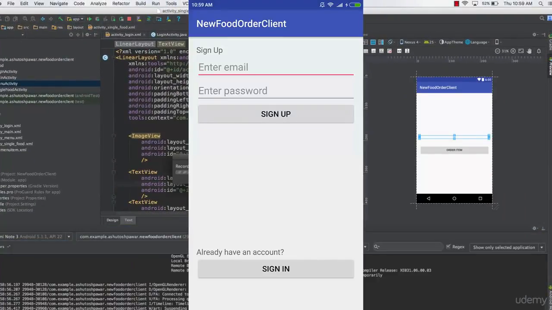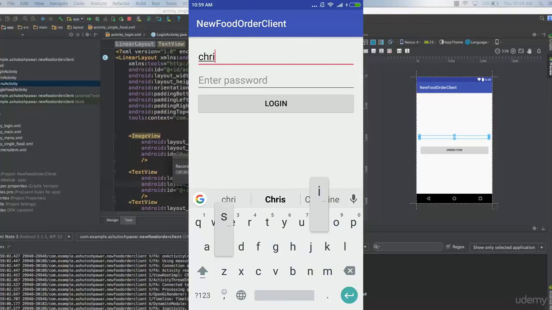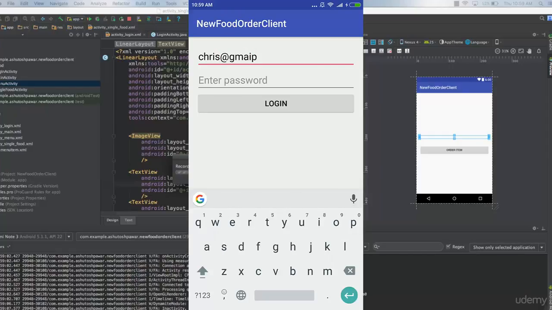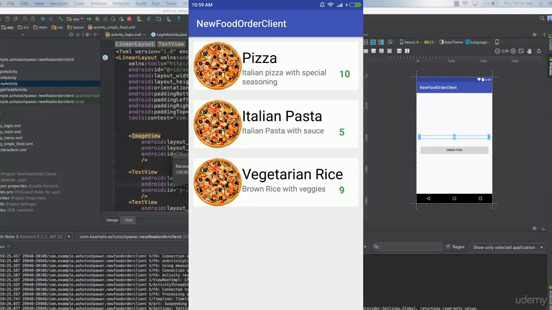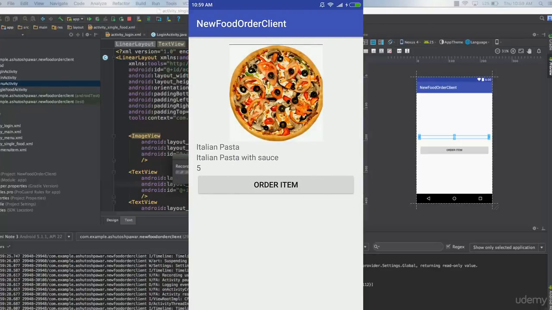So as you could see, the application is up and running. So let me just quickly go to sign in, and in here I'm going to type in the name as Chris at gmail.com, demo and demo. Hit login. Here we have the list. Let me click on Italian pasta, and as you could see, we have the image of the Italian pasta, the name, description, and the price.